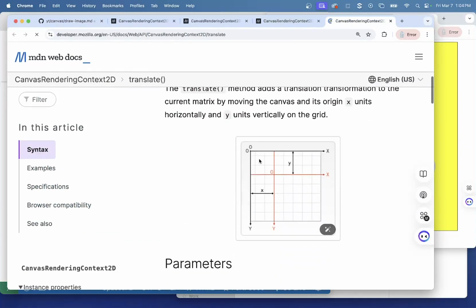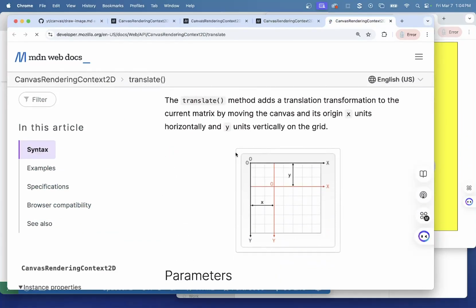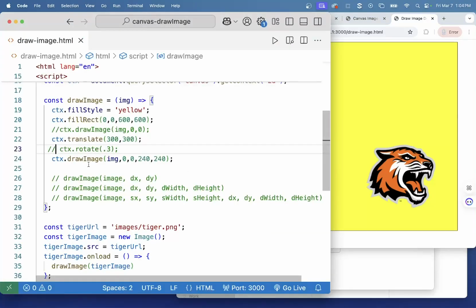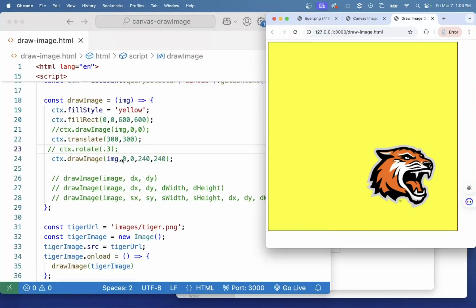Yeah, ctx.translate. So translate moves the origin X and Y. So we're going to say, hey, move the origin over and down. So there it is. The problem is that 0, 0 has actually been moved to the middle of the screen. And remember, the problem with this guy is he's got all this white space and we're drawing him from the upper left-hand corner.